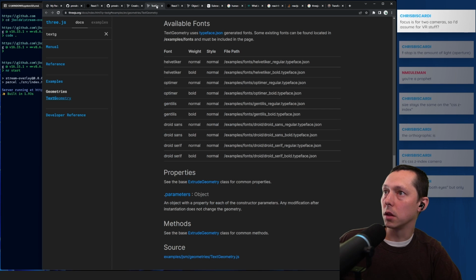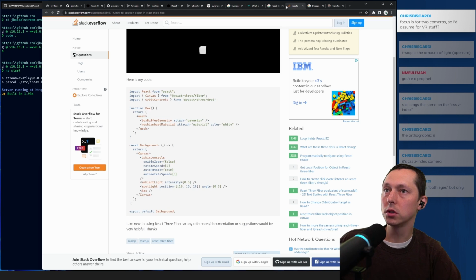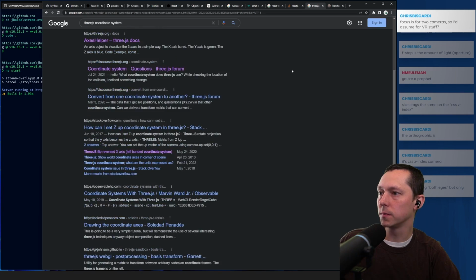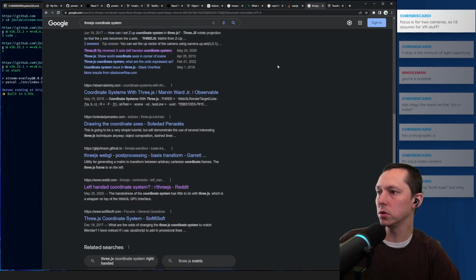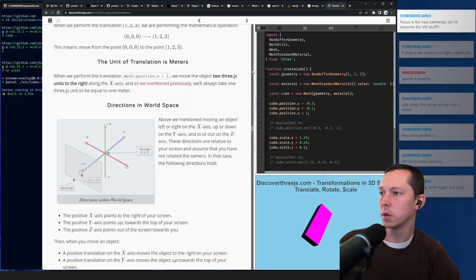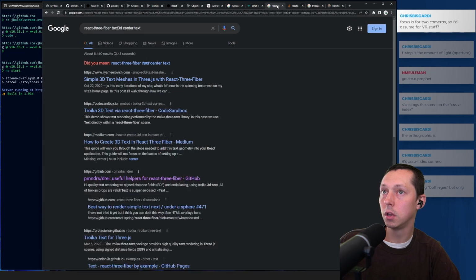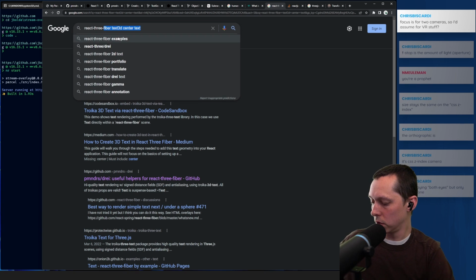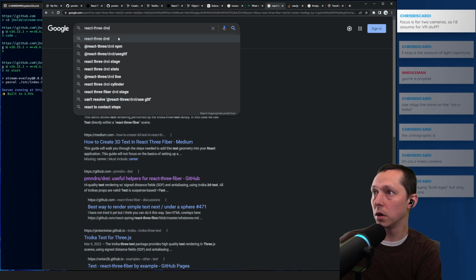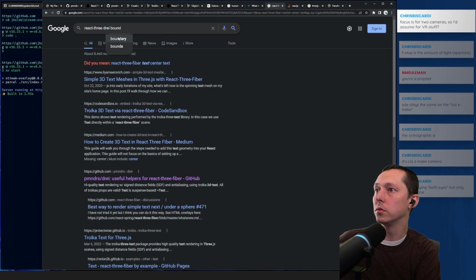So I think what we want to do is all of our adjusting of things is going to happen with that text. So now we need to figure out how we could determine the center of our 3D text. So I think we'll say React Three Drei, bounding box center.